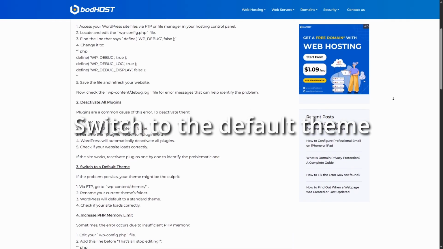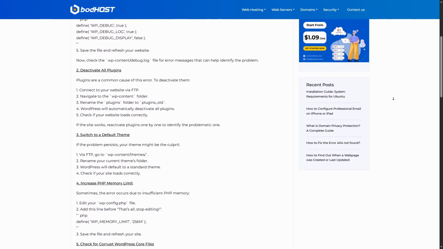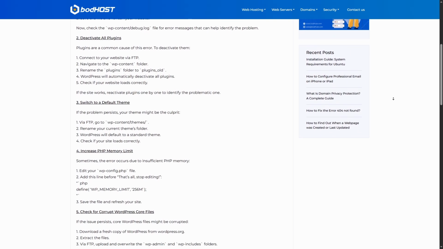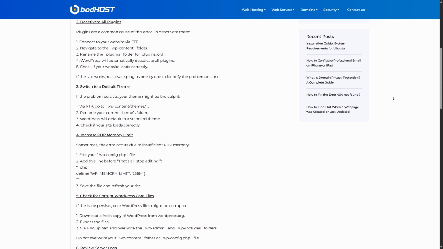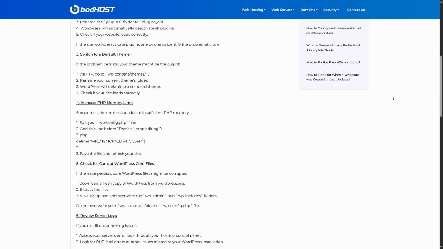Fourth, switch to the default theme. Via FTP, rename your active theme folder in wp-content/themes or delete it. Ensure a default theme like Twenty Twenty-Four is present. WordPress will revert automatically, revealing if the theme caused the error.